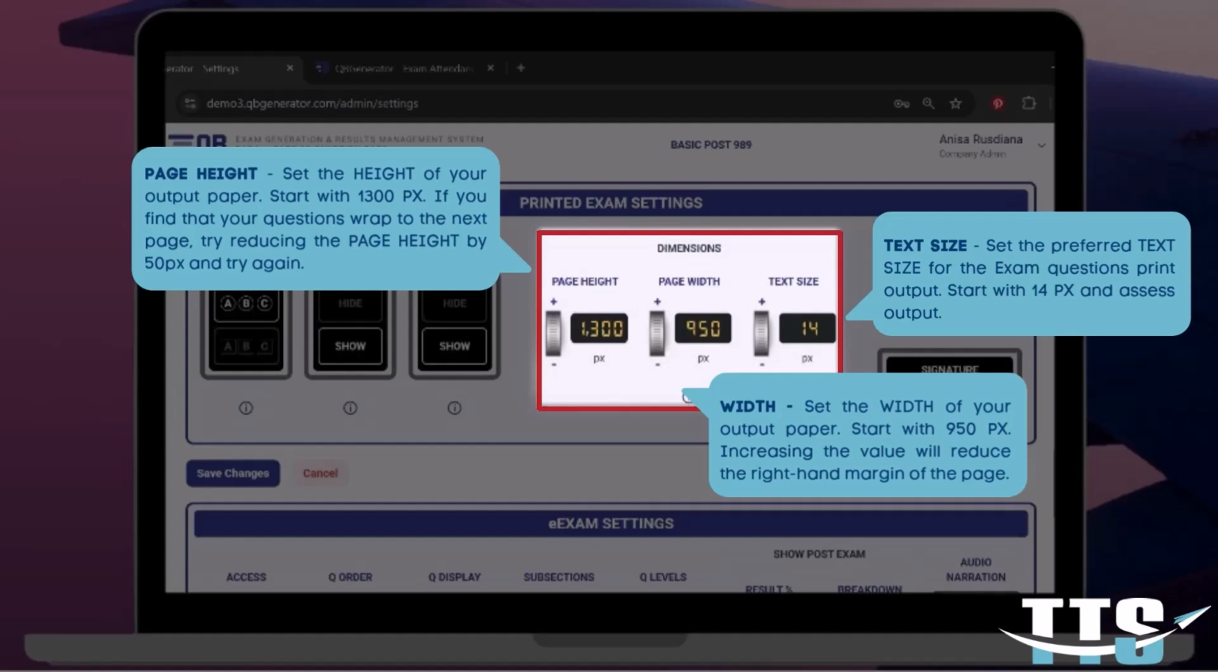You can adjust the page dimensions, such as the height, width, and text size, to make sure your printed papers look the way you want. For example, starting with a height of 1300 pixels and a width of 950 pixels usually works well, and you can adjust text size from 14 pixels if needed.